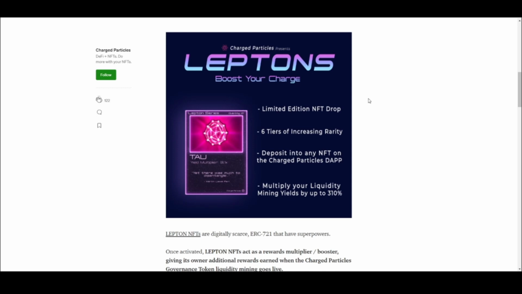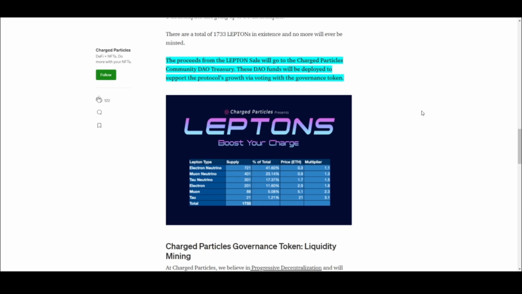However, Charged Particles also recently sold their first limited edition of leptons. Leptons boost your charge on your NFTs. Now, the sale of these leptons has concluded as of last week. They were released upon the launch of Charged Particles. However, the proceeds from the lepton sale went directly to the Charged Particles Community DAO Treasury. These DAO funds will be deployed to support the protocol's growth via voting and the governance token.